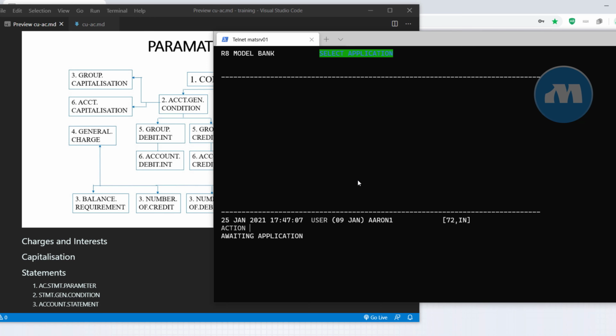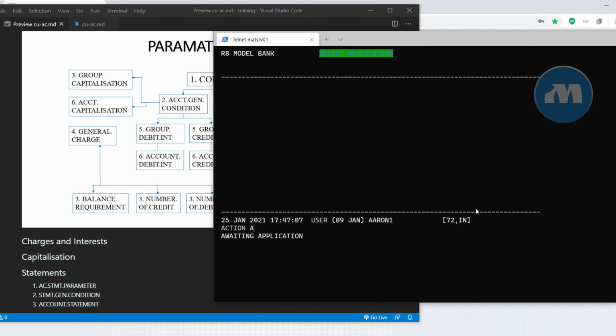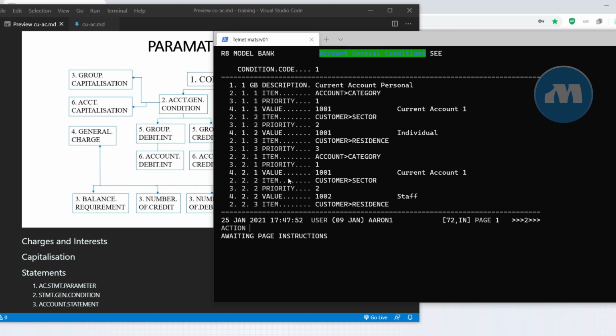Now, once you have defined your priority condition, like we have for the account, then we can define the account general condition, acct.gen.condition. Let's look at those we have. Here we have general conditions for current accounts, for special savings account, and so on. This list you can expand and customize. This is of course model bank, and each bank has its own requirements.